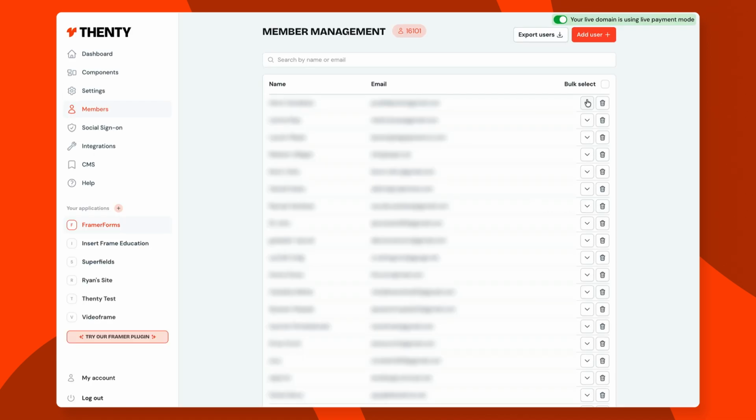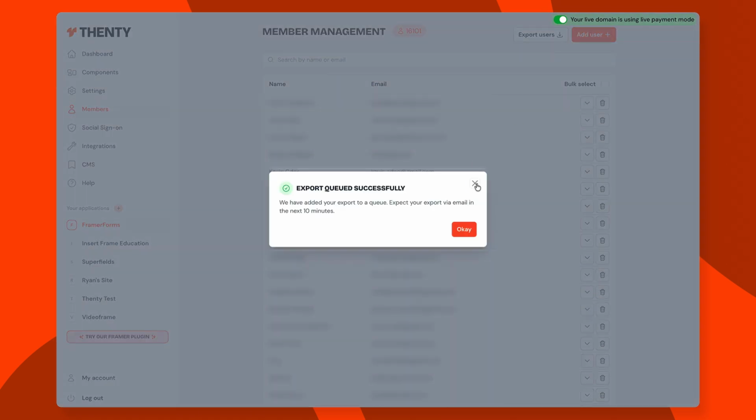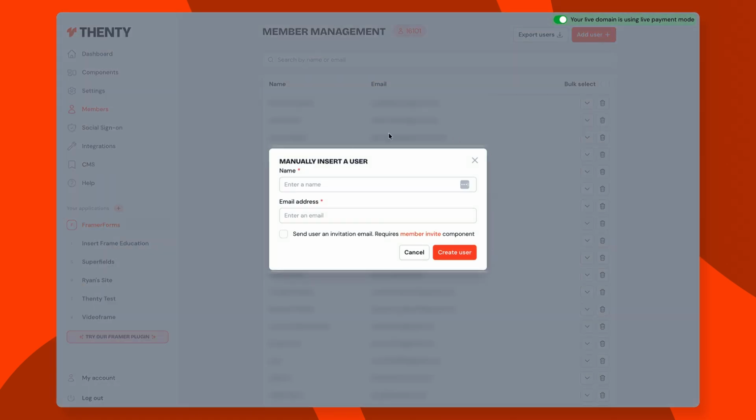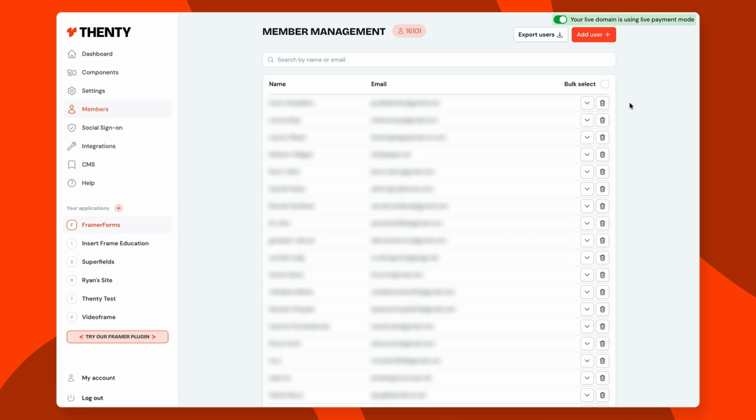Now, inside of the dashboard, you can see a comprehensive view of your members, including all their information, their purchases, their search. You can delete members or even assign products. You can also export all of your users by clicking on Export here, or simply adding a new user manually here as well. So anytime you need to find information about a user, you can simply go to the Thenty dashboard.